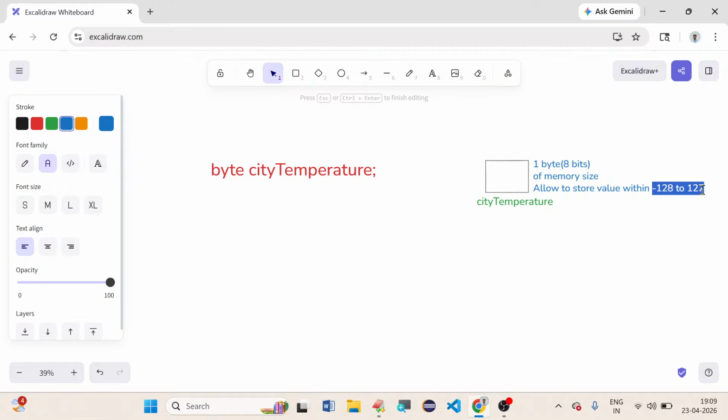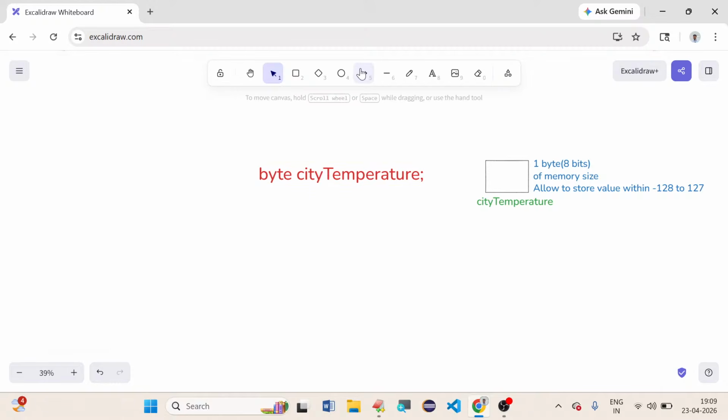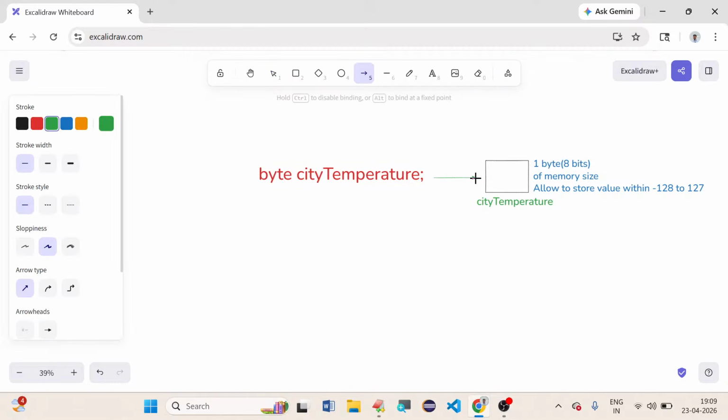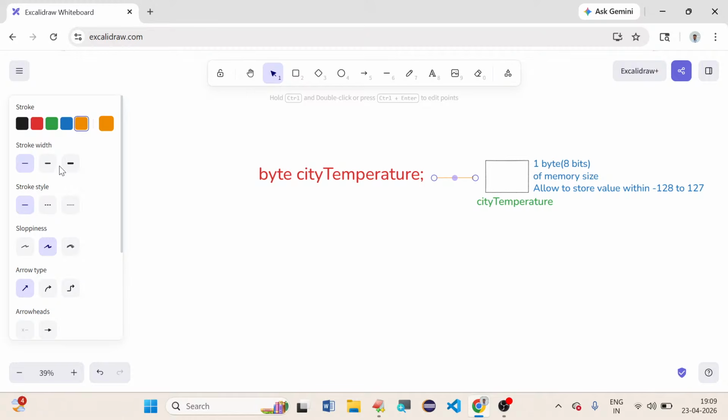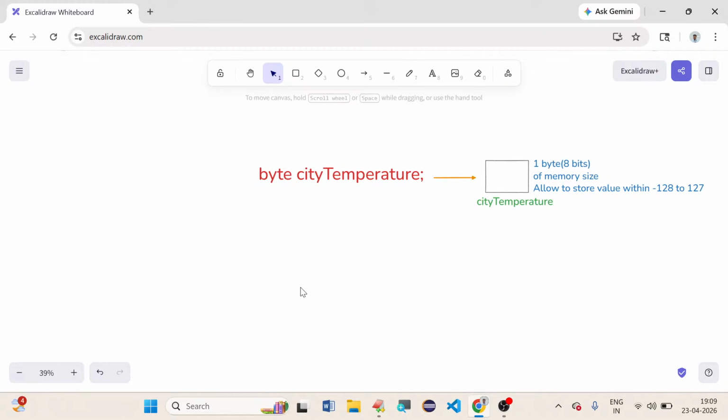In that case, please go for byte, because it is going to consume a small size of memory, and the range is also within this only. So the value will be within this range. When you're damn sure that the value will be within this range only, go for a byte type variable. Clear, guys? Understood this story?